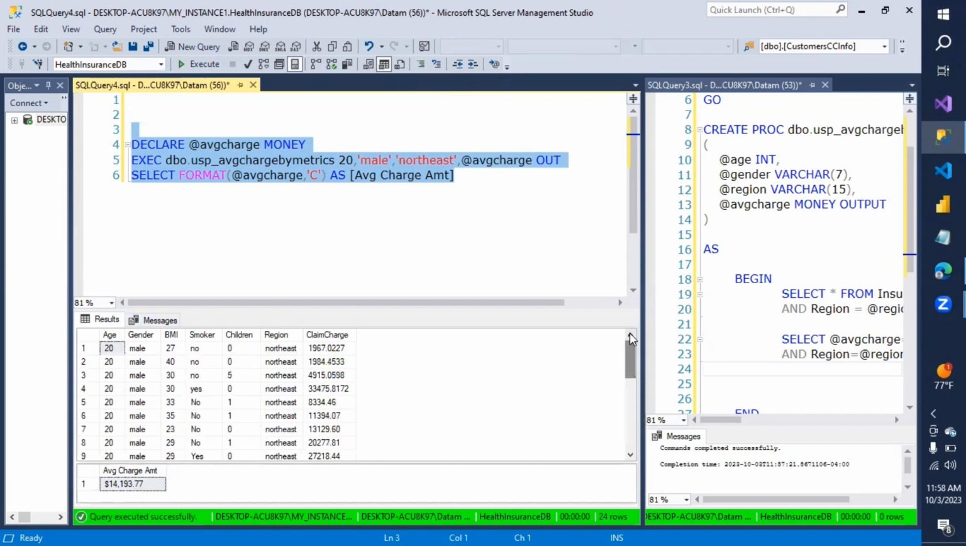And that is how you build a stored procedure with input and output parameters, but mostly focused on how to extract the value from the output parameter.